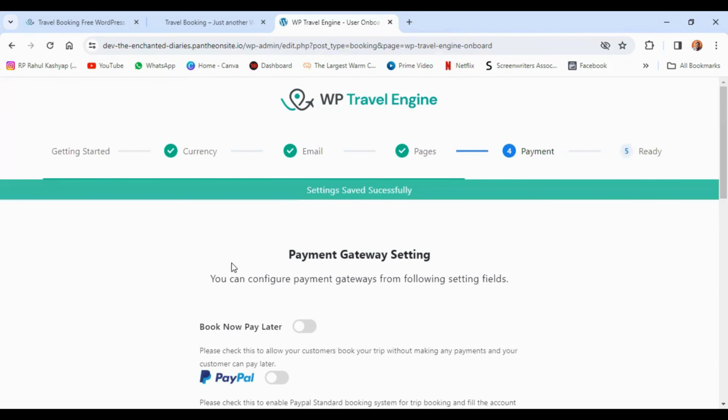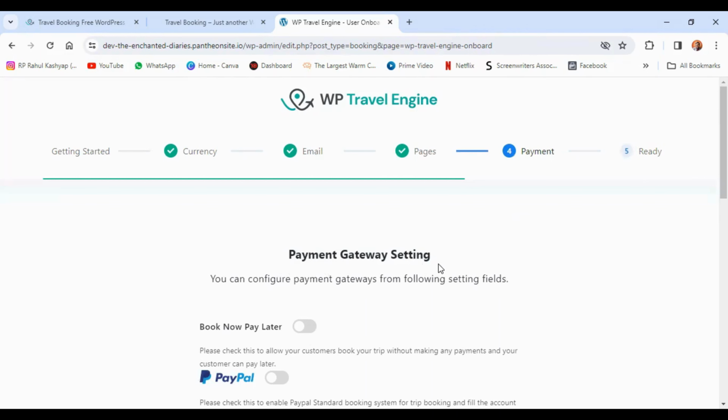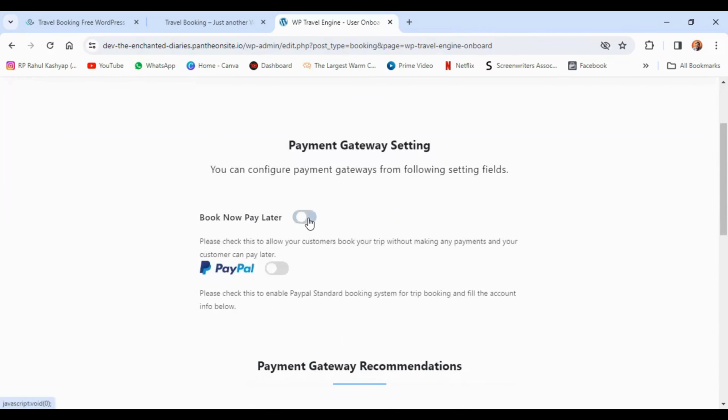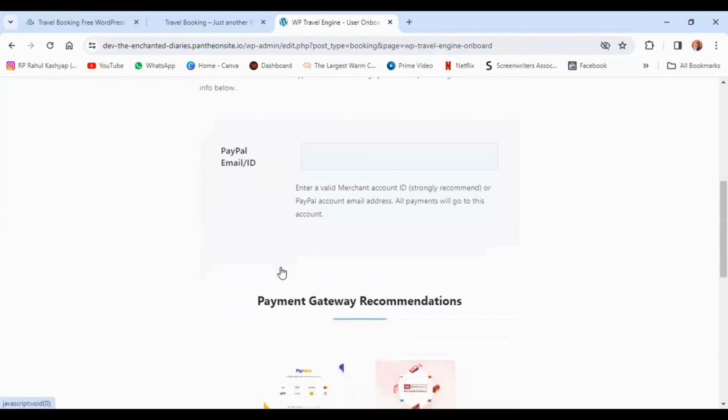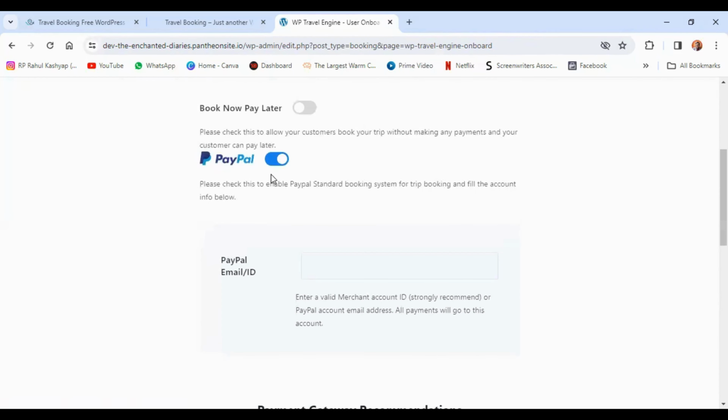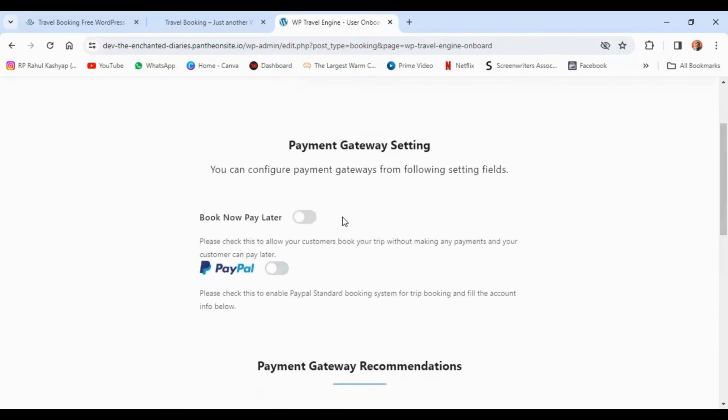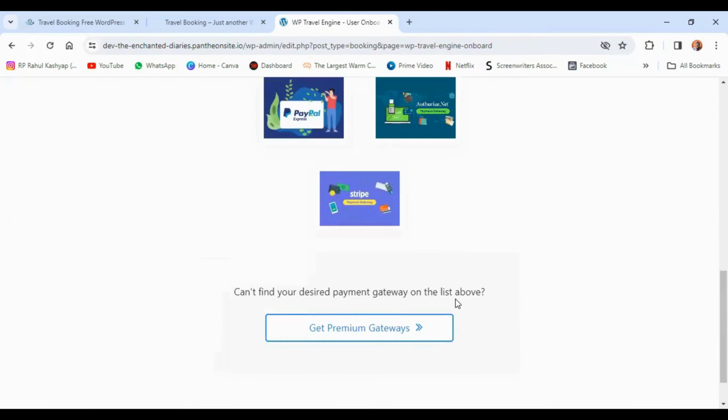The next option you get is payment gateway setting. You can configure payment gateways from the following settings field. You have book now, pay later option, and you also have the PayPal button. It's up to you what you want to use. So for now, I'll be skipping this step. You can use anything from here for your payment gateway. Click on continue.